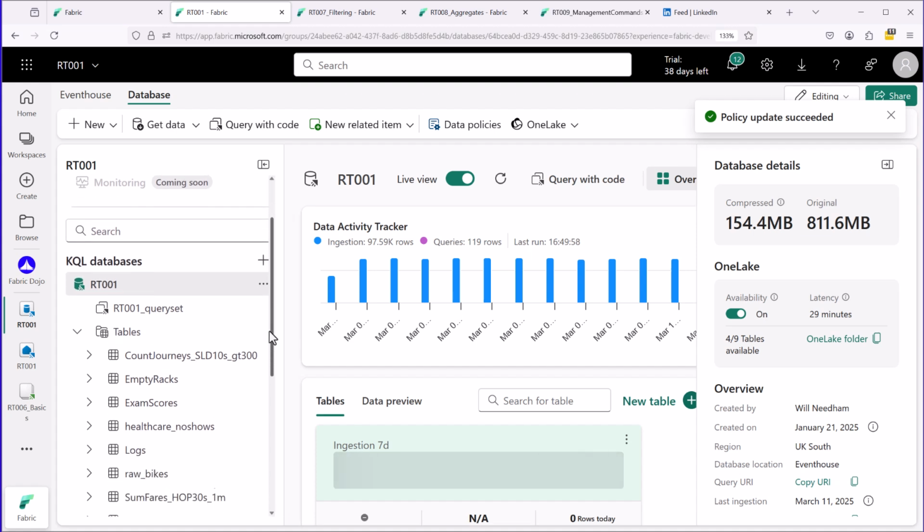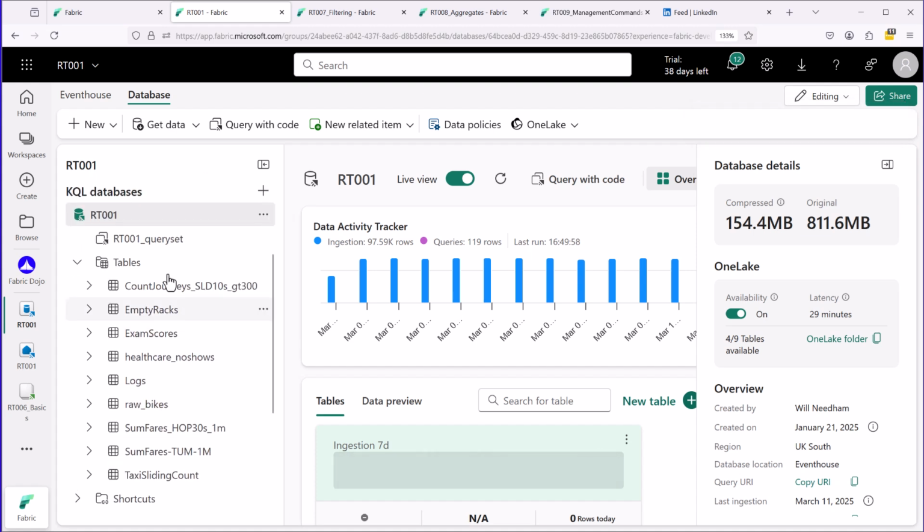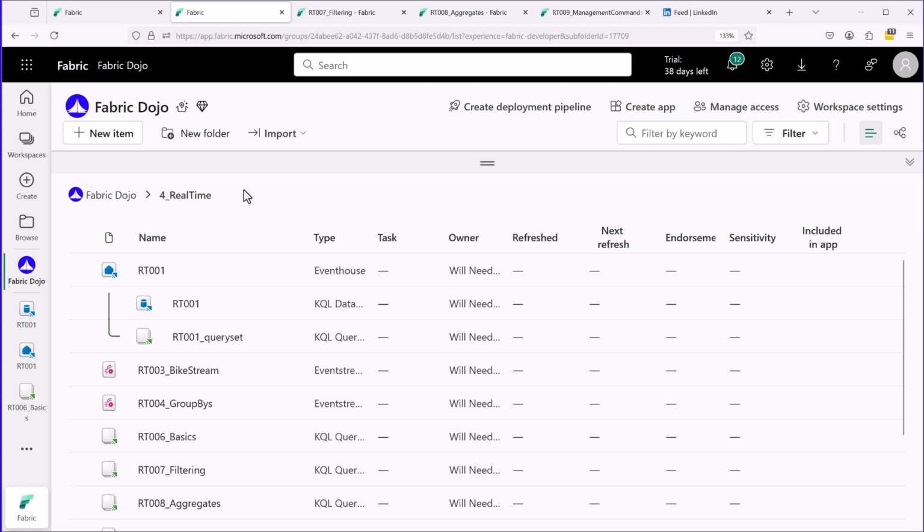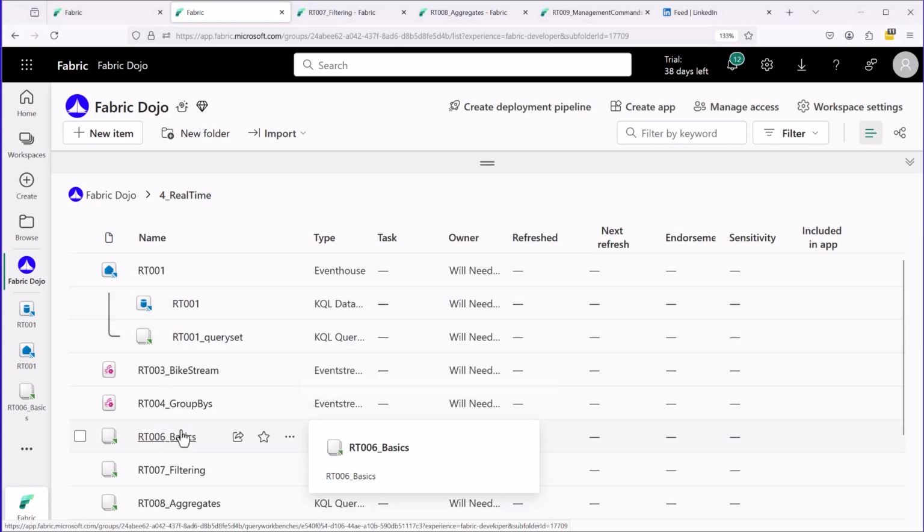Now that we're over on the left hand side, might as well explore that area in a bit more detail. So here we have our RT001, which is the name of our KQL database. You'll see the relevant KQL query sets that are related to that particular database. Now, the query set can actually live outside of a KQL database. For example, if I go back to my workspace, you'll see in the real-time folder I've got here, these are KQL query sets. They query data in this KQL database, but this is like the default query set attached to this Eventhouse, but it doesn't necessarily have to be that way.